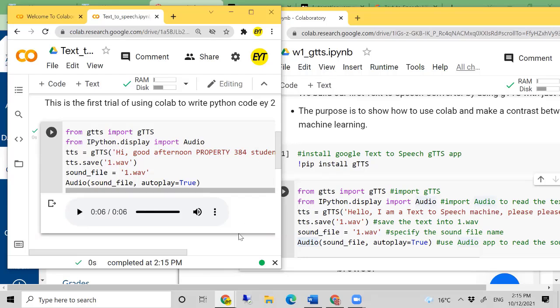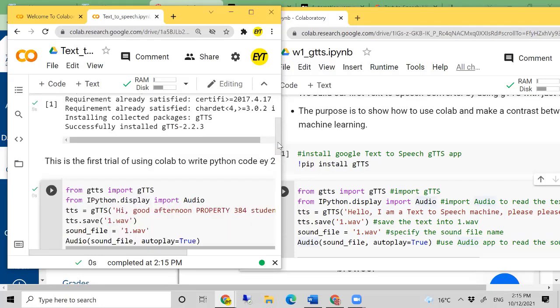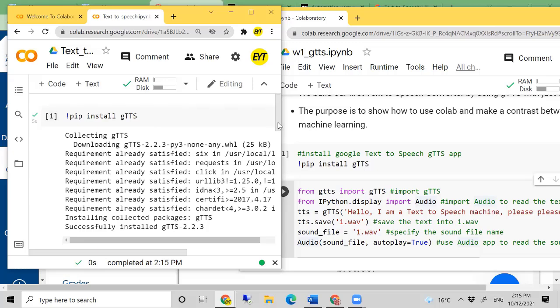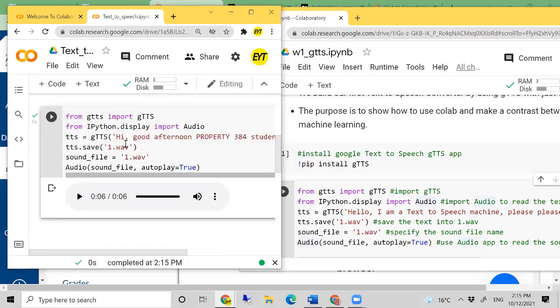So that's very, very exciting, right? It's so simple and user-friendly. Nothing to learn. You simply install a Google built-in library called Google Text-to-Speech, gTTS, and then just type what you want to speak. Then it will save in a WAV file, and the audio command can speak it out, right?